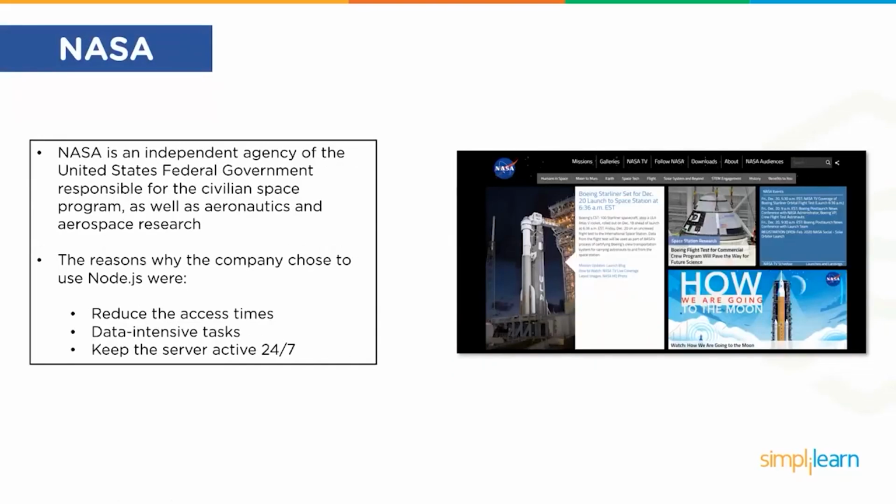Next up, we have NASA. Now, NASA is an independent agency of the United States federal government responsible for the civilian space program as well as aeronautics and aerospace research. The reasons why the company chose Node.js were reduced access times, handling of data-intensive tasks, and the fact that the servers are active 24/7. Now, NASA has lots and lots of data, and using Node.js has really helped them in reducing the access times. It is also continuously handling and working with large streams of data. Node.js is highly stable, which helps in keeping the server active 24/7.